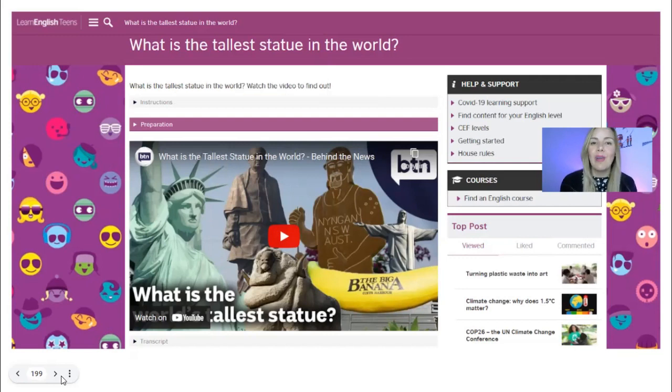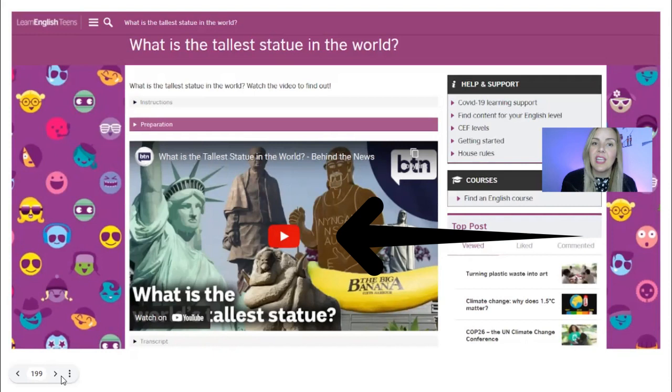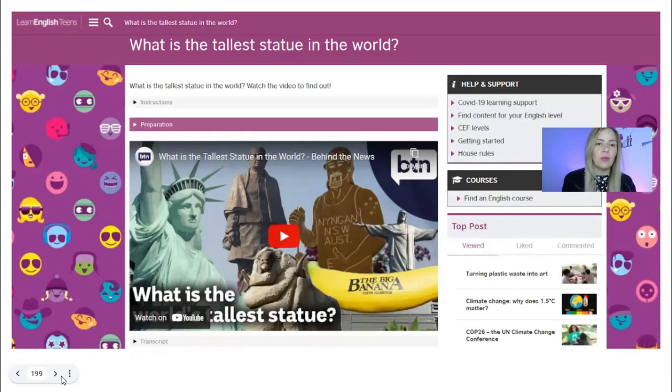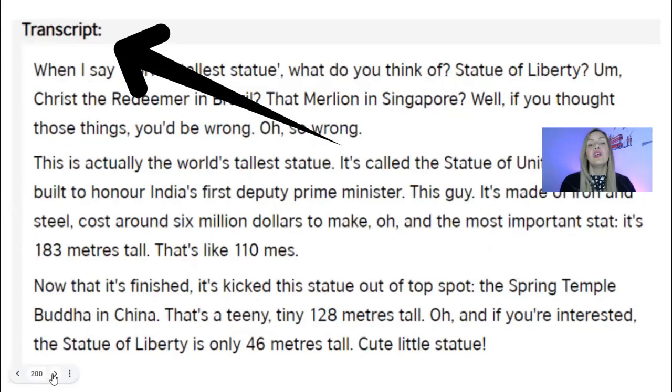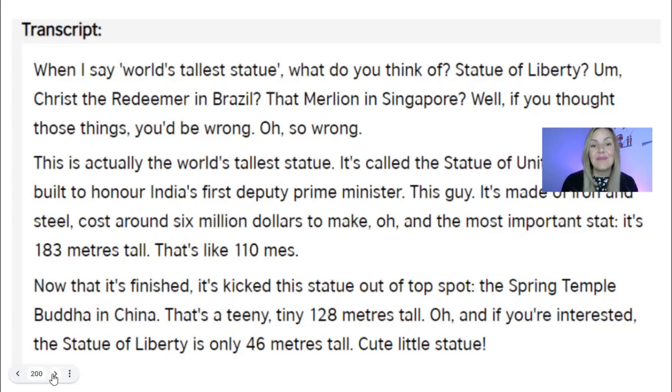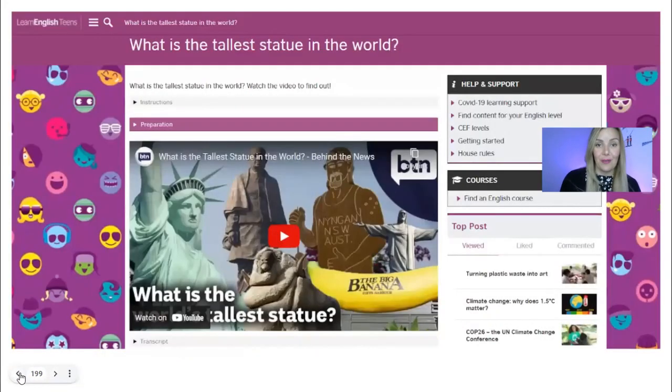So basically what we have to do is to find a short video with the structure or the type of vocabulary that you are teaching your students at the moment. For example, this one is about comparatives and superlatives from the British Council website. Before watching the video together, you are going to show the students the transcript. So you go through the transcript, you go through the words that they don't know, and then you are going to show the students the video.